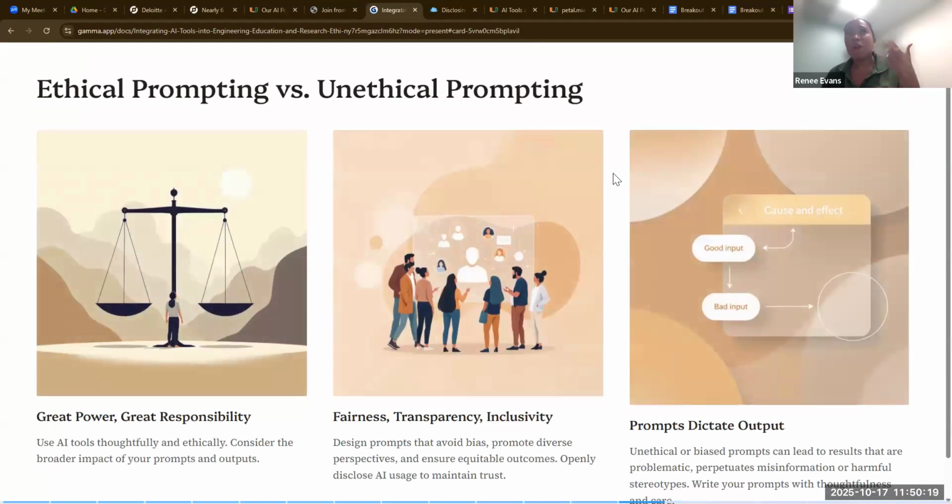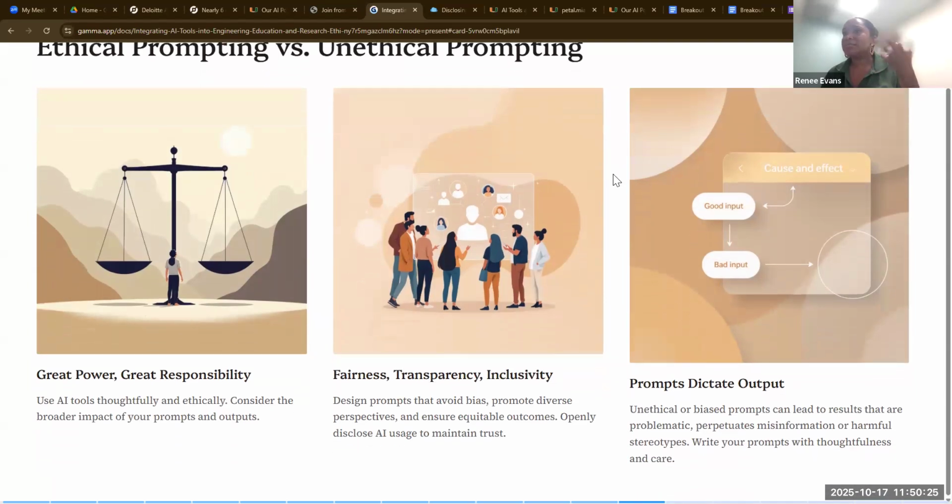Which leads us into prompting. Ethical prompting versus unethical prompting, because prompting determines your output. So with great power comes great responsibility. Any Spider-Man fans here? I'm a Spider-Man fan. You should use AI tools thoughtfully and ethically, and consider the broader impact that your prompts will have on the output that you will get.